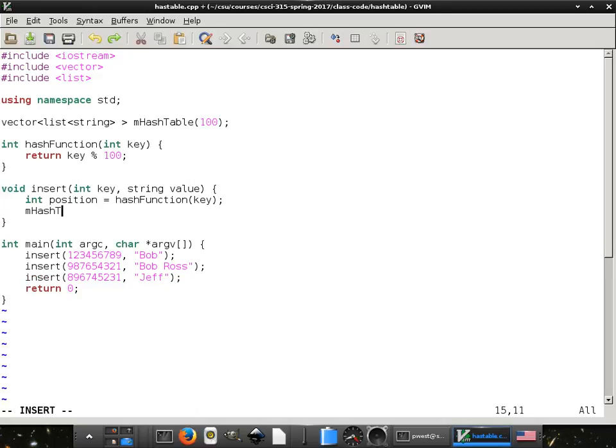So we have hash table of position. And that's going to give us what? What does the hash table of a position give us?